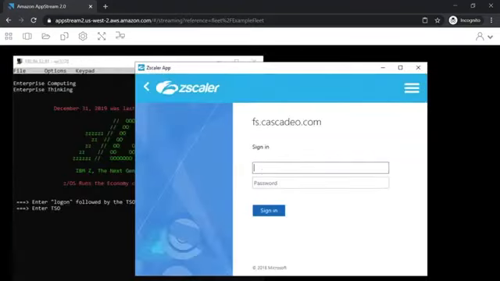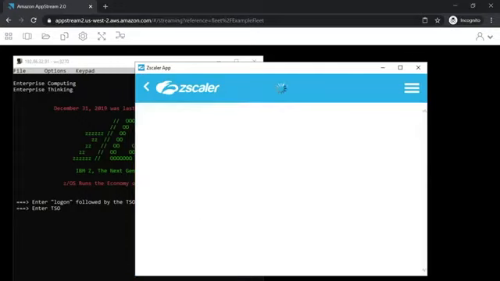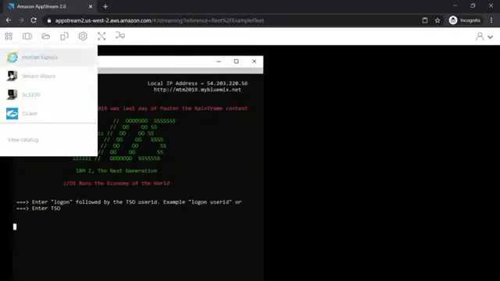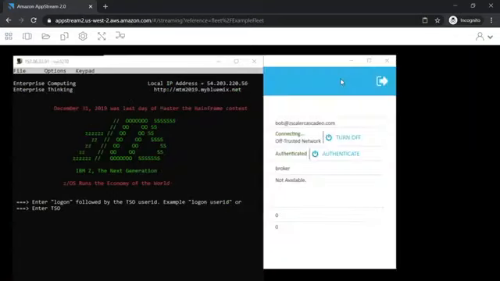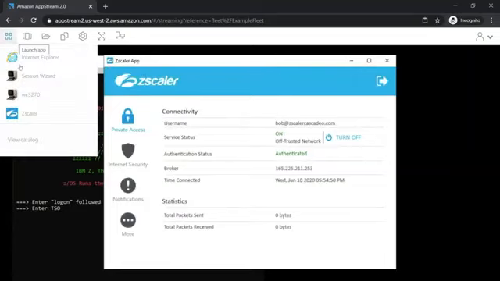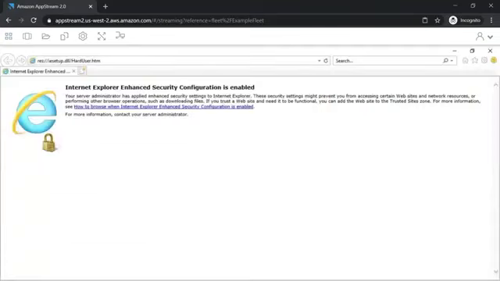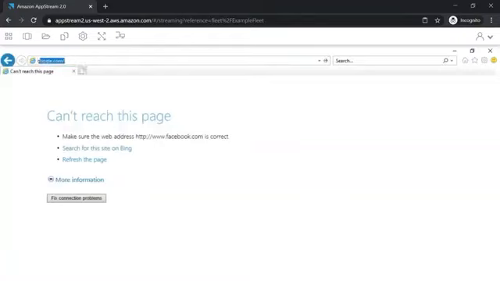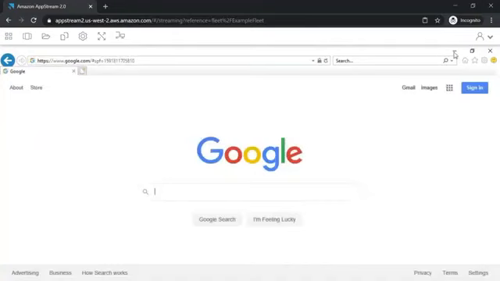But as soon as we input the credentials of Bob, I will just input the credentials of Bob. All right, and we sign in. As long as this authenticates successfully, yeah, so it's connecting. So since we configured that Bob should not be able to access Facebook, we can see that we could still not access Facebook, but we configured Bob to access Google. So as we can see, we can access Google.